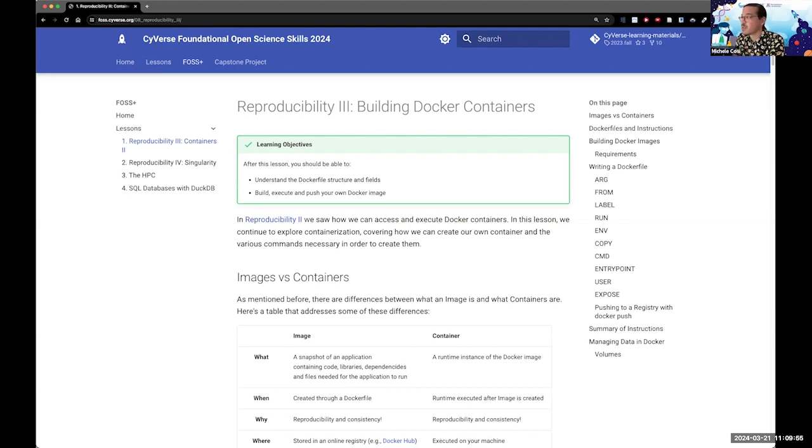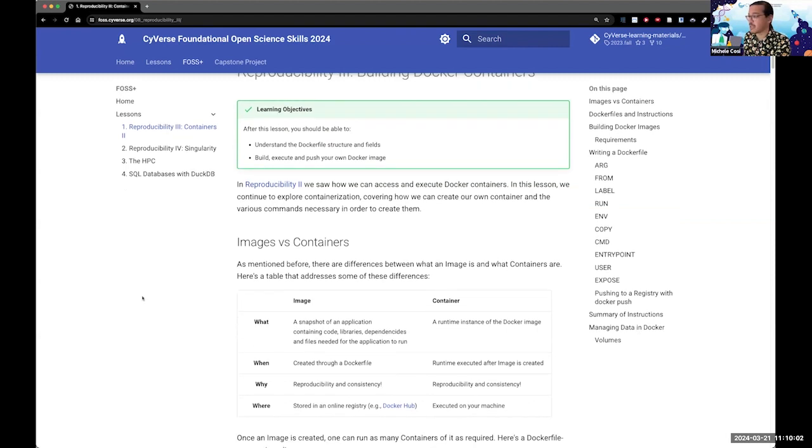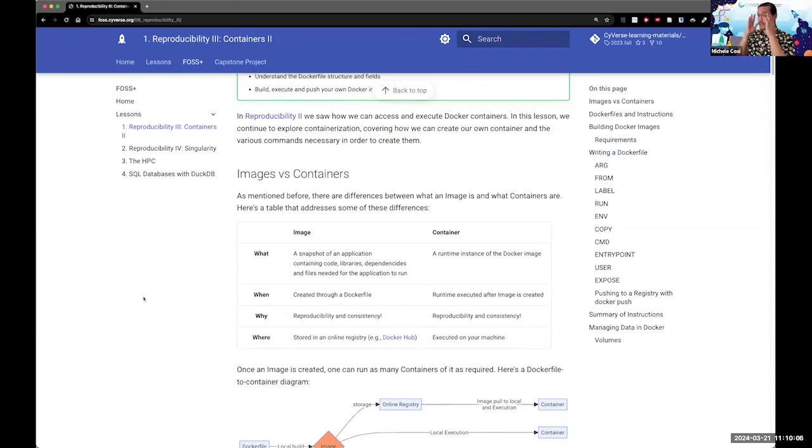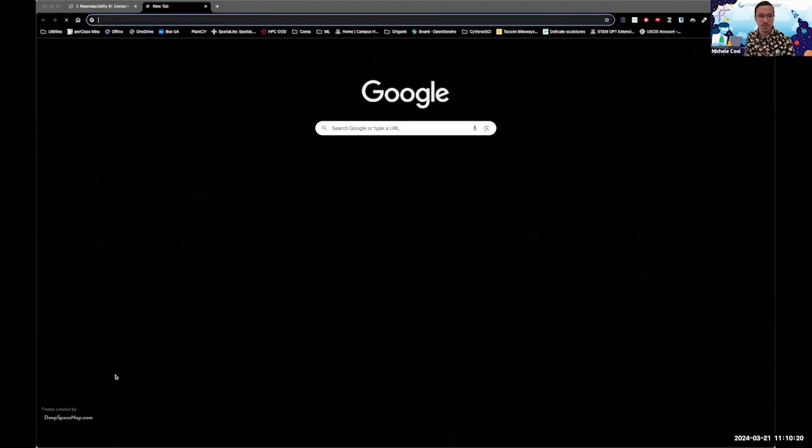So I wanted to go back a second and talk a little bit about images versus containers because this is something that is important to understand. When you are accessing through Docker Hub, so if you physically go to Hub, what is going on? Excuse me, my Zoom is not working the way it's supposed to work.